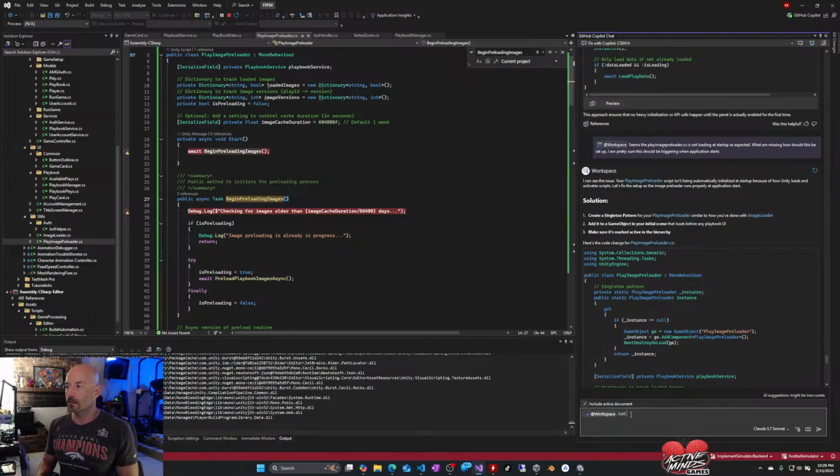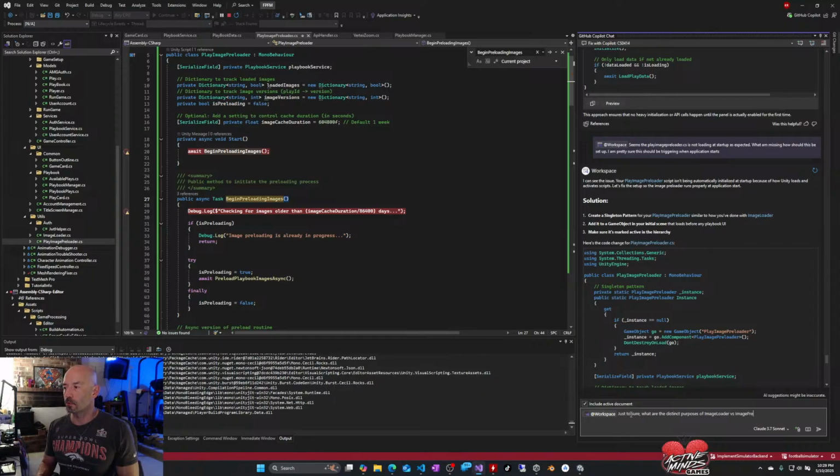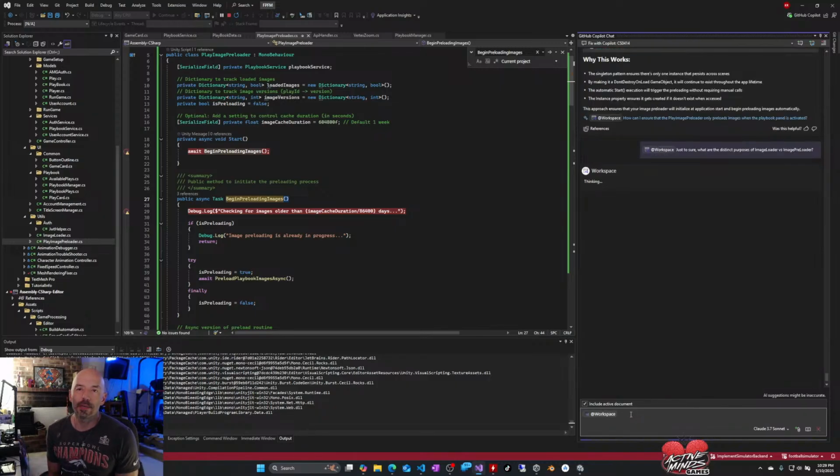Just to be sure, what are the distinct purposes of image loader versus image preloader? Just want to make sure they're not doing the same thing, because if they're doing the same thing, redundant code, need to get rid of it.